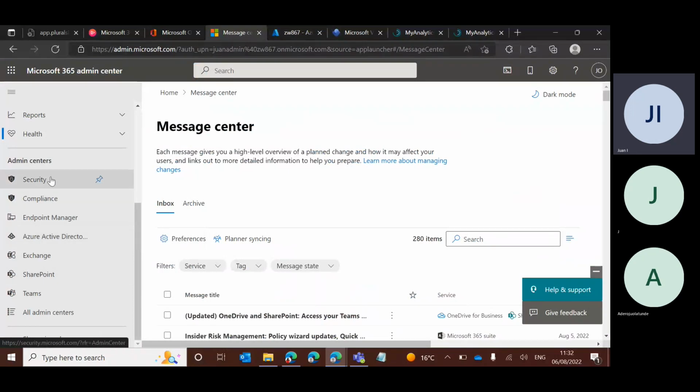If you wanted to view the admin center for, maybe, the security center, you can click on security.